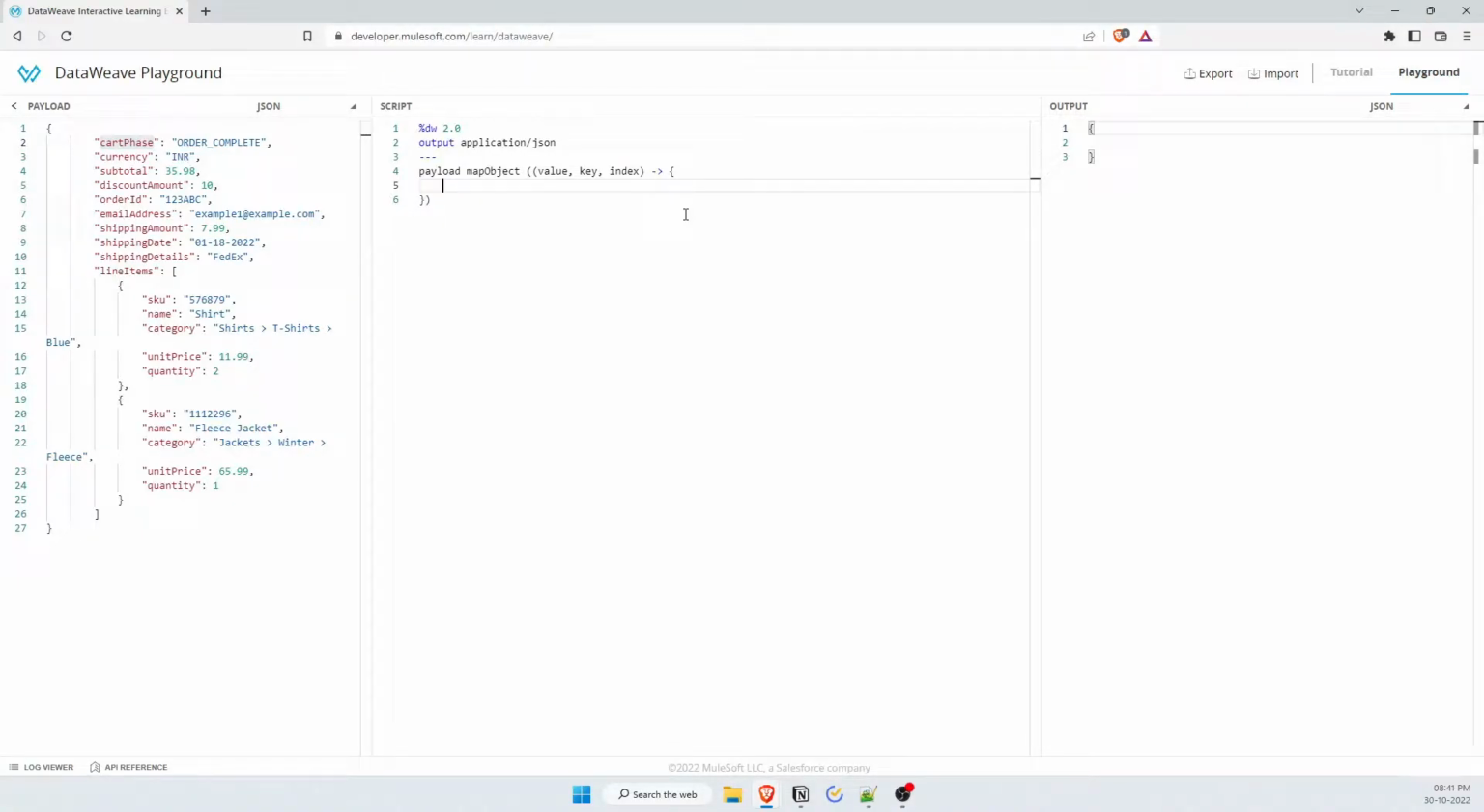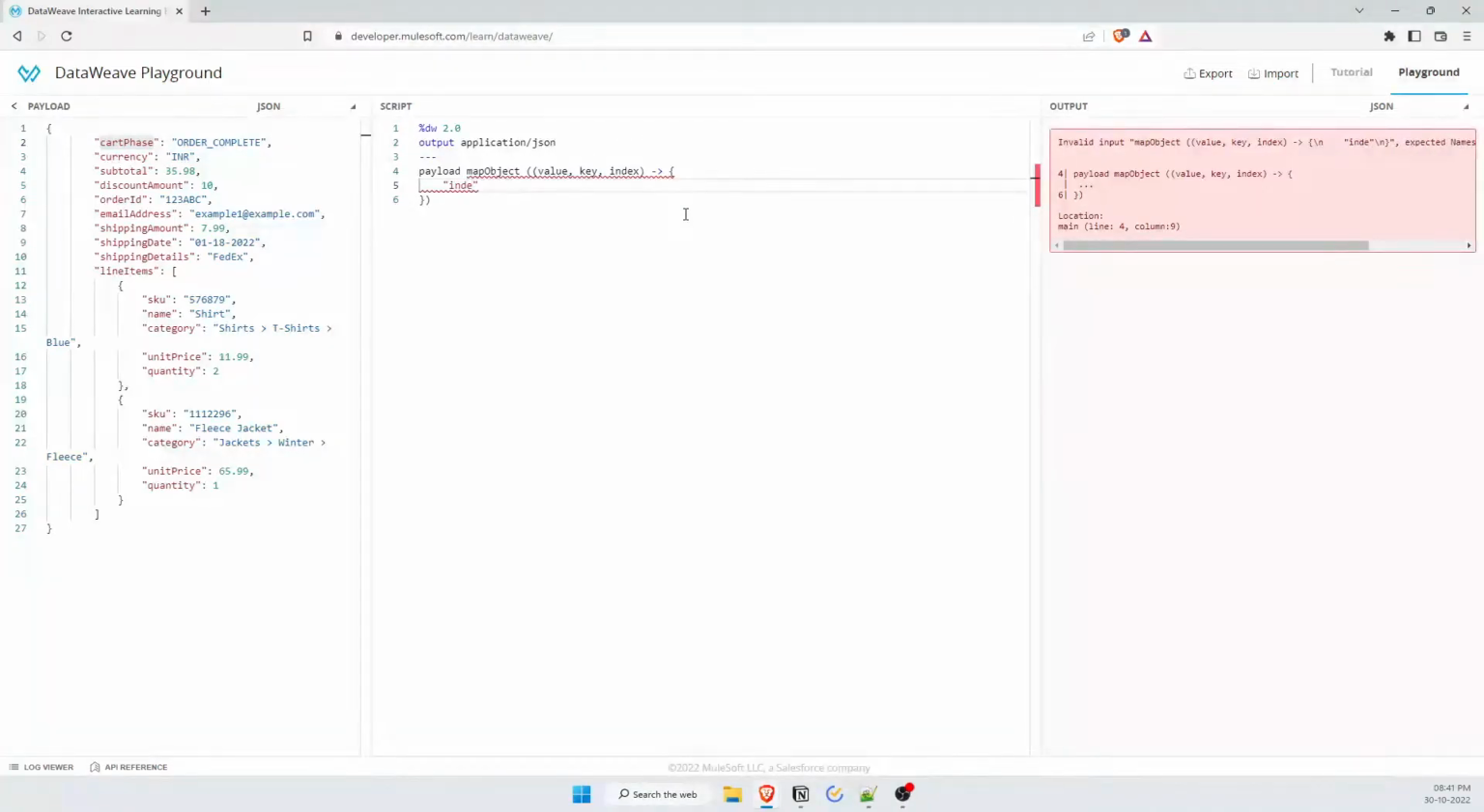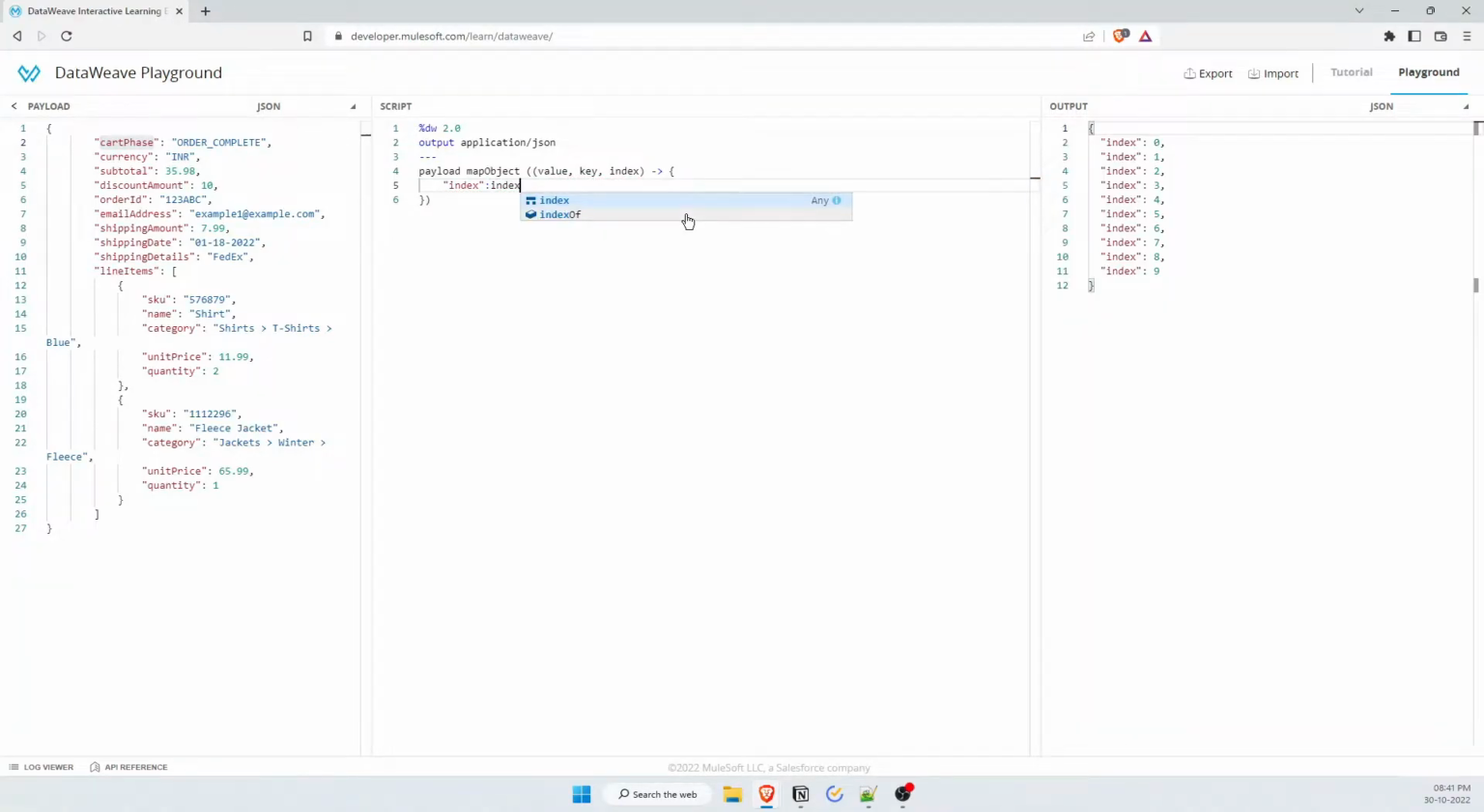First, we will check the index. So let's say index colon, I will simply say index, right? In this case, we have 10 key value pairs, so starting from index 0 to 9. Okay. So moving on, let's see how we can use the key and value in this.